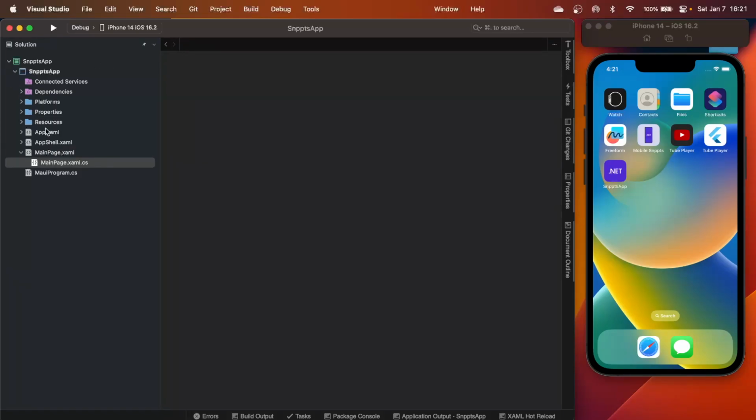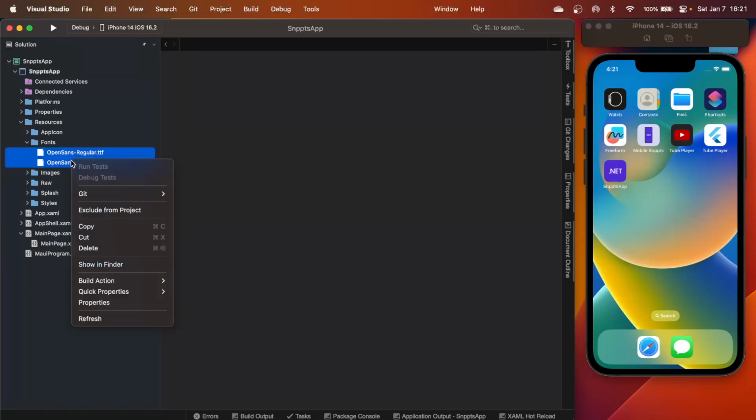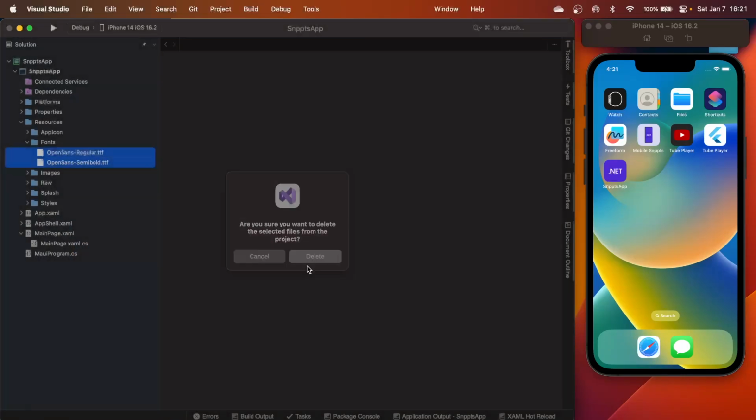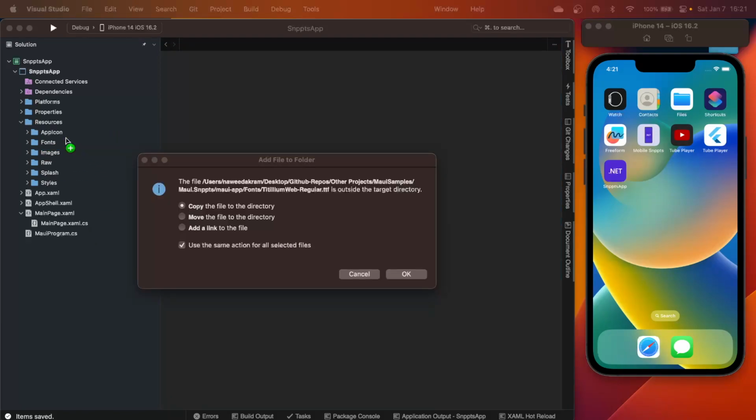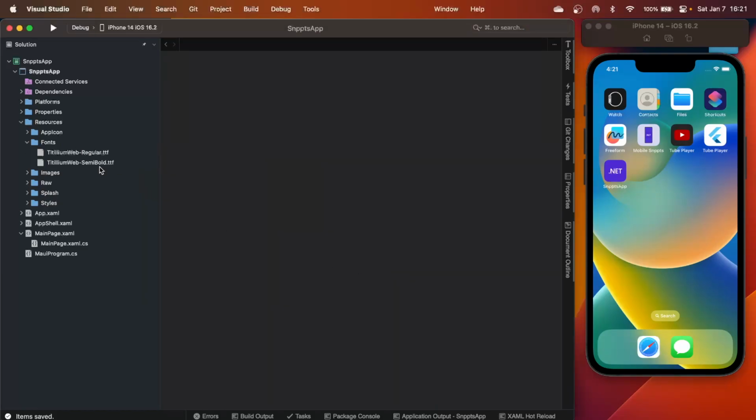It's a simple project. What I'm going to do, first of all, is bring in some fonts. I'm going to delete these default fonts that came in, and bring in just the fonts that are required. So I need the regular and the semi-bold font. You can find those. I'm going to bring them in over here under my fonts folder.